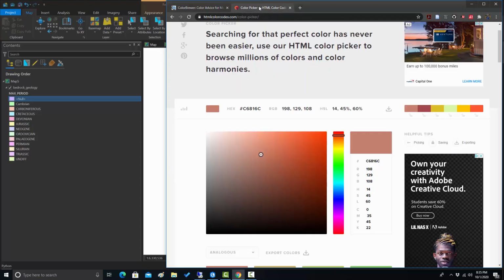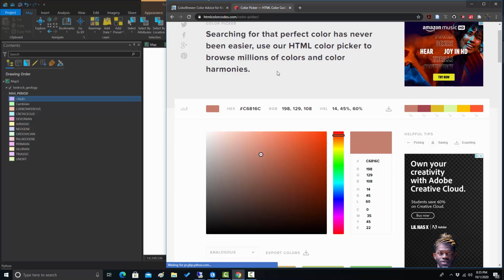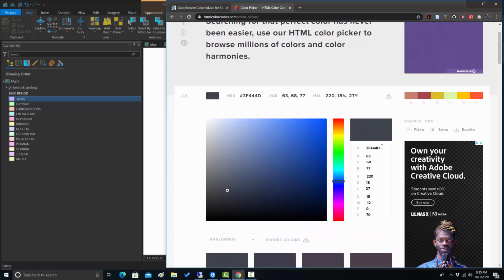If you just want to look up hex codes, there's lots of options on the web. Here's just an example, htmlcolorcodes.com. You can pick a base hue and then change the brightness and saturation there, and that'll spit back the associated hex code. So it's pretty easy to get these.